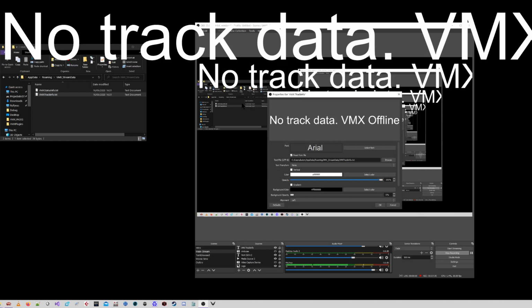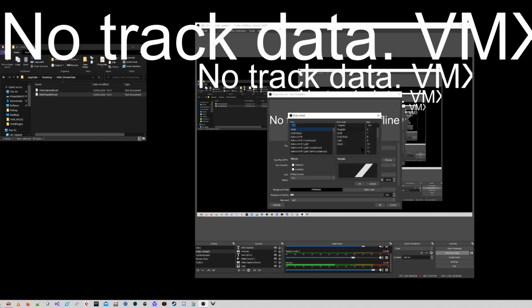Okay, so you see in big text there, no track data, so that's reading that from what VMX is output. And to get it to a nice size, you can manually resize the window. If you're not used to doing that, then have a look at the OBS guides. That's more of an OBS usage thing. So yeah, I'll just go back to that.